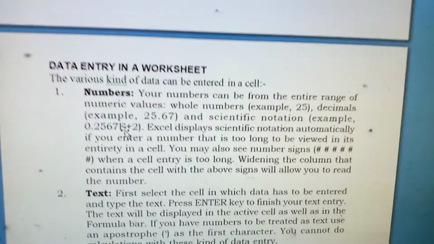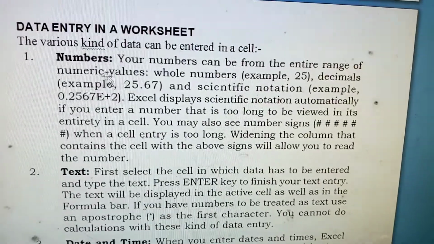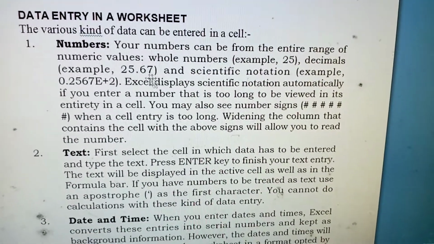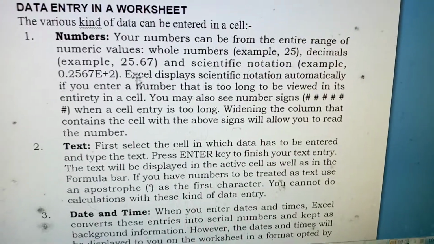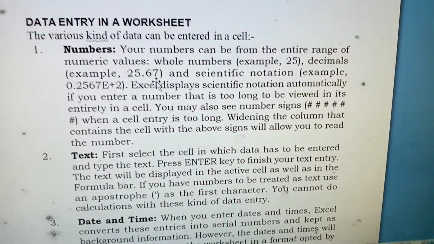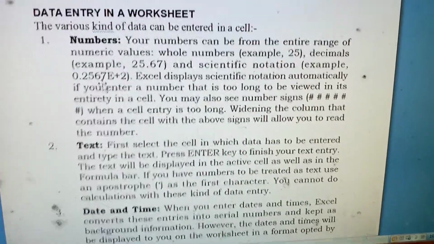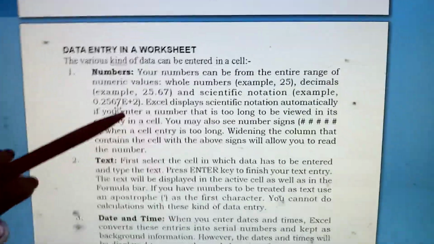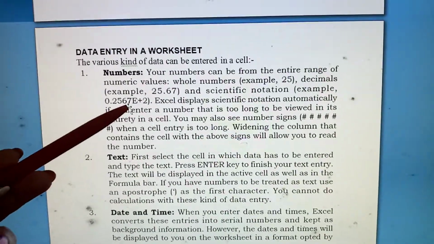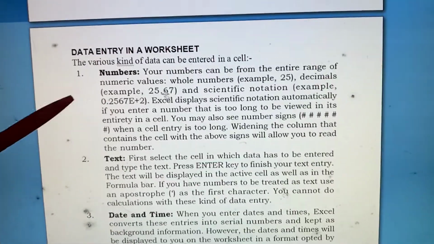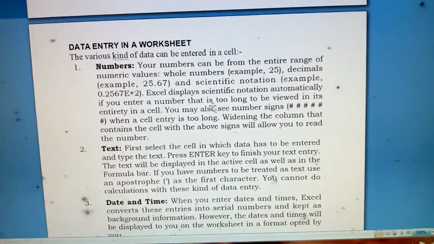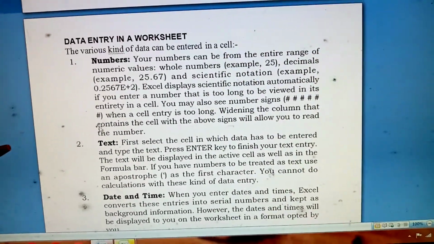Now, data entry in a worksheet. The numbers, your number can be from the entire range of the numeric values. That means it can be whole numbers. It could be decimal numbers like 25.67. It could be a number which is greater in the decimal range only. That means it can be up to more than 2 or 3 decimal places, like it has been mentioned here. Excel displays scientific notations automatically if you enter a number that is too long to be viewed in its entirety in a cell.